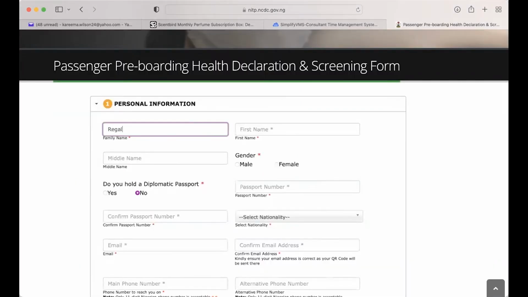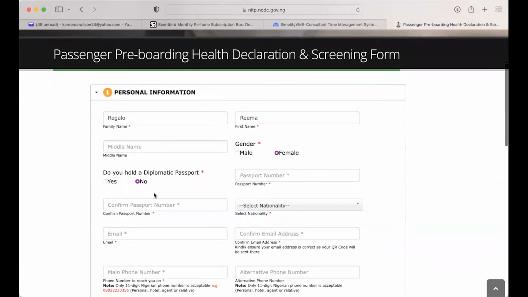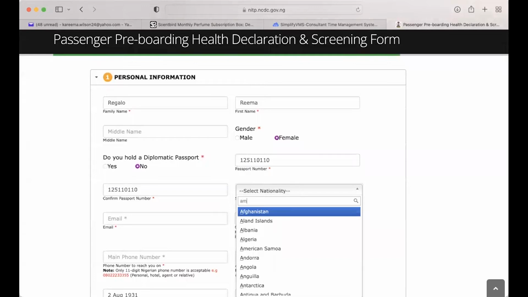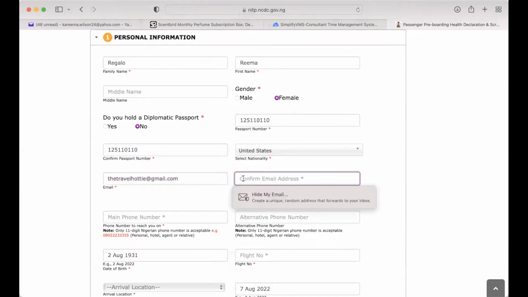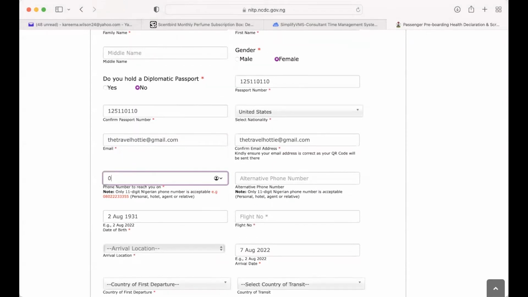Now this section is self-explanatory. It's all about your personal information, where you're going. Of course, your first and last name. Your family name is your last name. You know you don't have a diplomatic passport, because if you did, you definitely would know. So you're going to put your passport number, and you're going to need that same passport number at the very end. You're going to put where you're flying from, and your email address as well, so that they can send you that QR code so that you can use it.